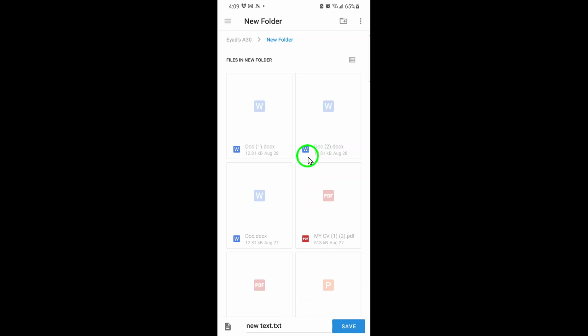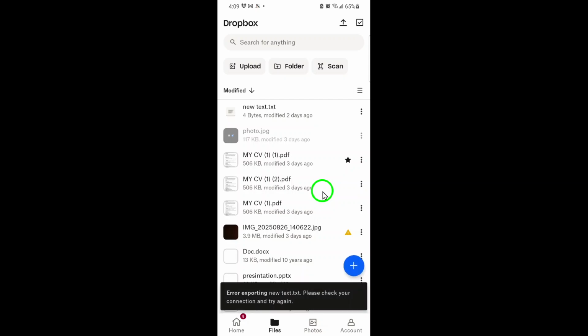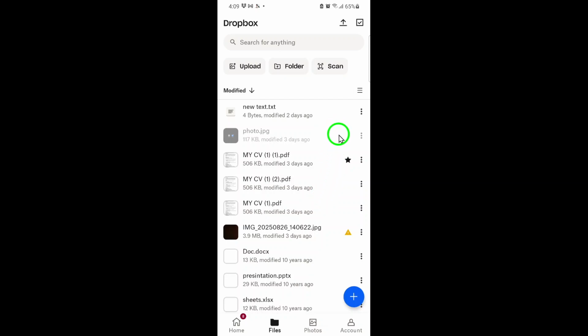Depending on your device, the file will either download to your default download folder or be accessible through your File Manager app. After the save is complete, you can easily open the text file from your device without needing an internet connection or the Dropbox app. This makes it perfect for offline editing or quick reference on the go, and that's it.